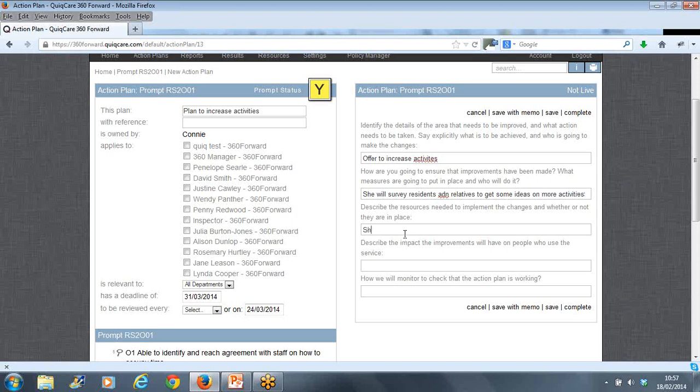What resources she'll need: nominate a member of staff to become activity coordinator. This will improve the quality of life for residents. I'm being very brief here. And how will she check that the action plan is working? We will seek feedback.